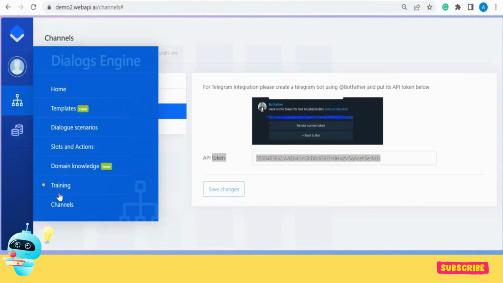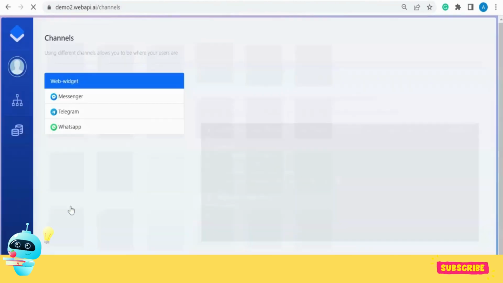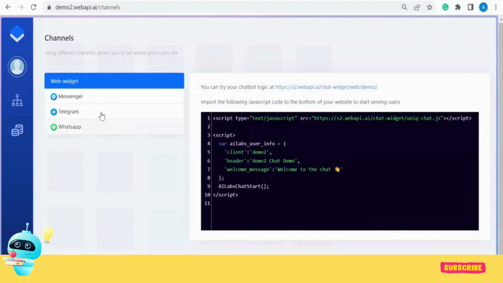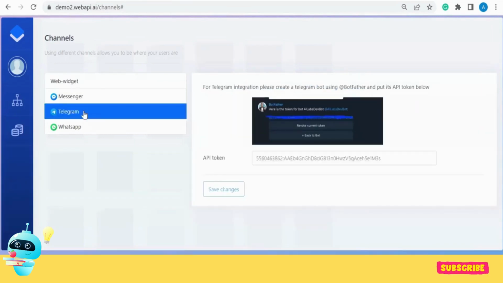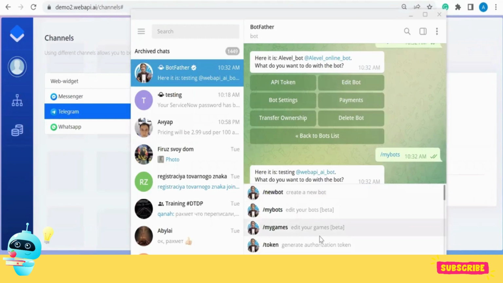In this tutorial, we'll show you how to use a different channel. So far, we have been using Web Widget. In this tutorial, I'm going to show you how to use Telegram. So for Telegram integration, you have to create a Telegram bot using BotFather and then put its API token in this section.